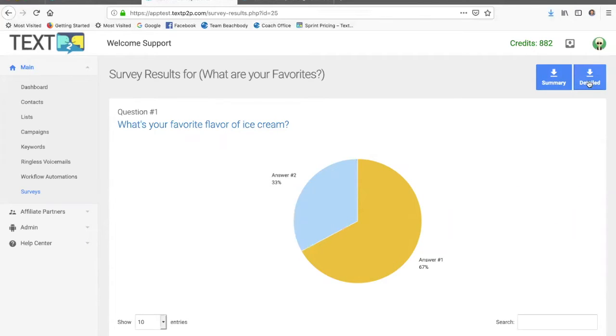Or if I want the detailed, I can export the detailed, and that will give me every single person's responses in a CSV file, along with all of their contact information. So if you want to match this data up to your existing data file or data in another system, you can do that. You can take all their responses, export them into CSV, and then do whatever you want with them. So that is it.